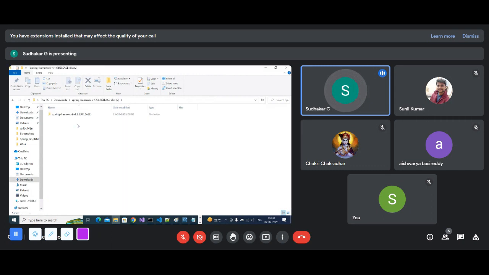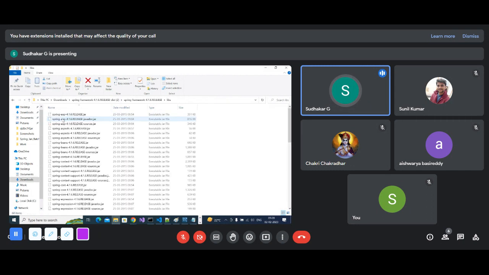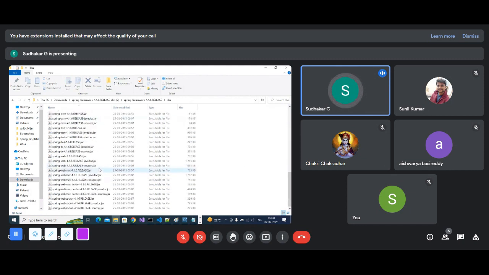Okay, now go to here and framework the libs. This is all the jars. Okay, now once you have downloaded these jars, save a copy of this folder in your workspace. Okay, put it somewhere.